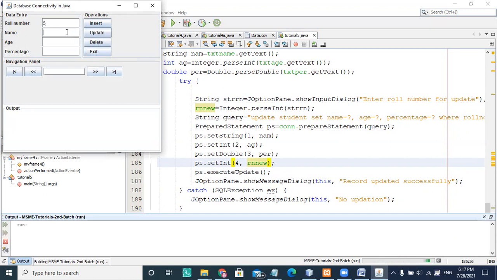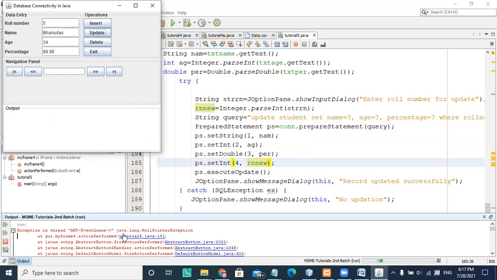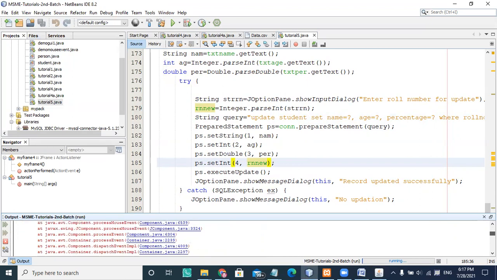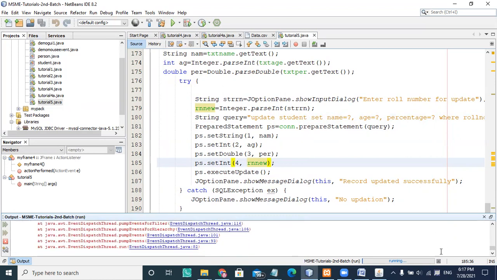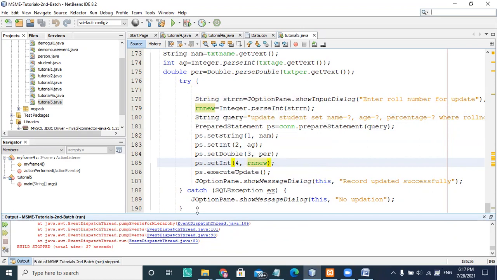This is the record number fifth, and I'm writing age 34 and percentage 88.93, and updating here, clicking on 5. Still the null pointer exception is there. Okay, Abstract Java. Why is it happening? Let me check.